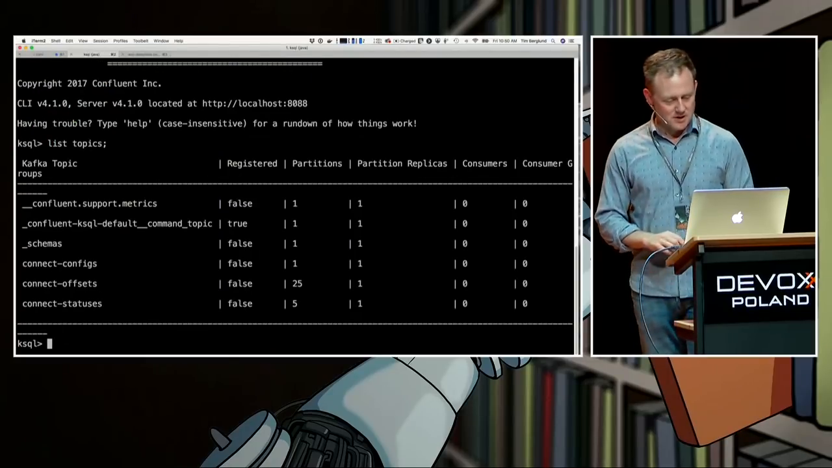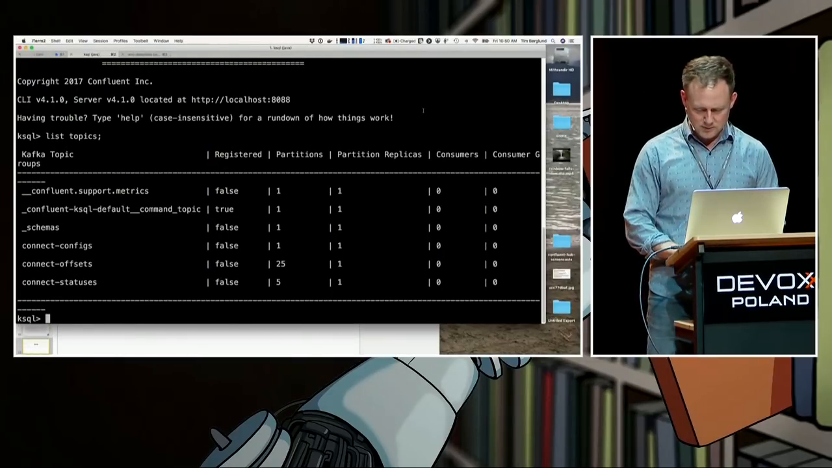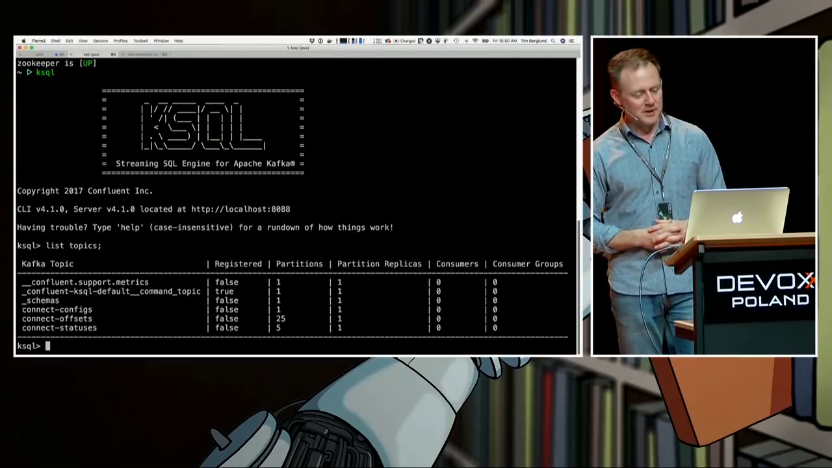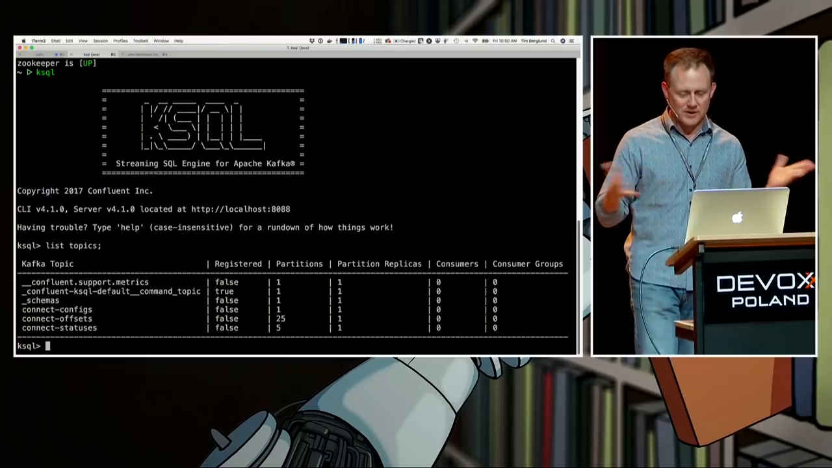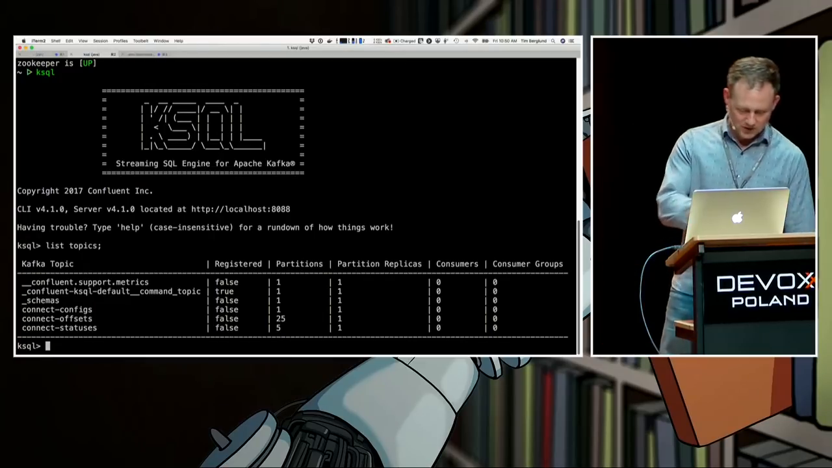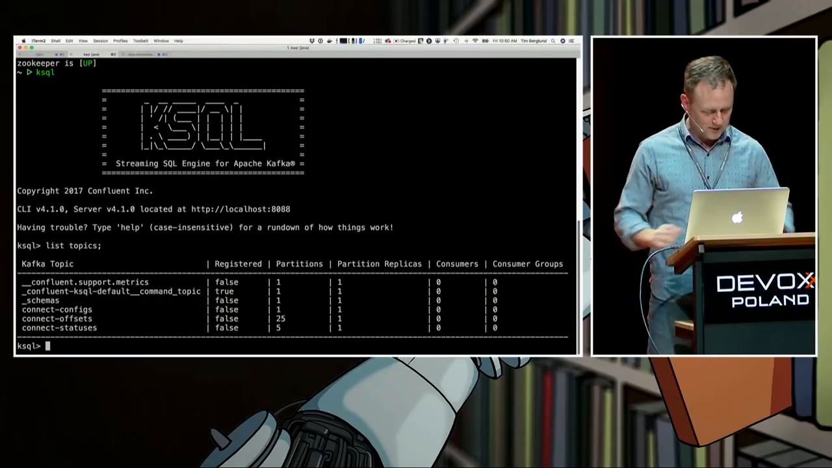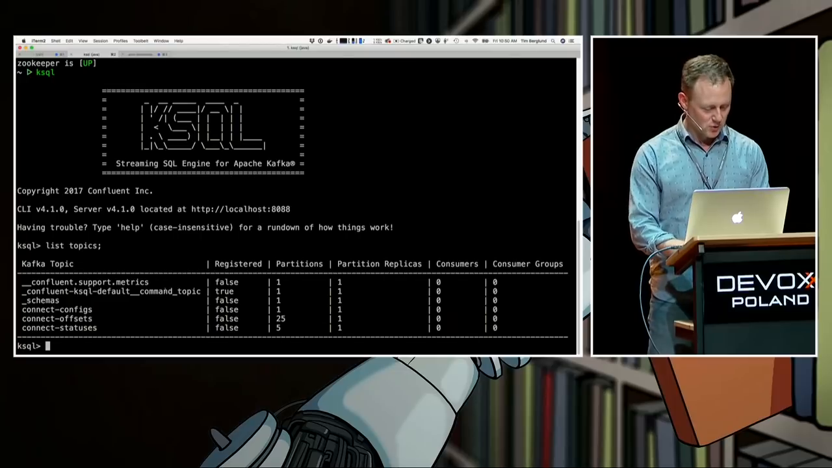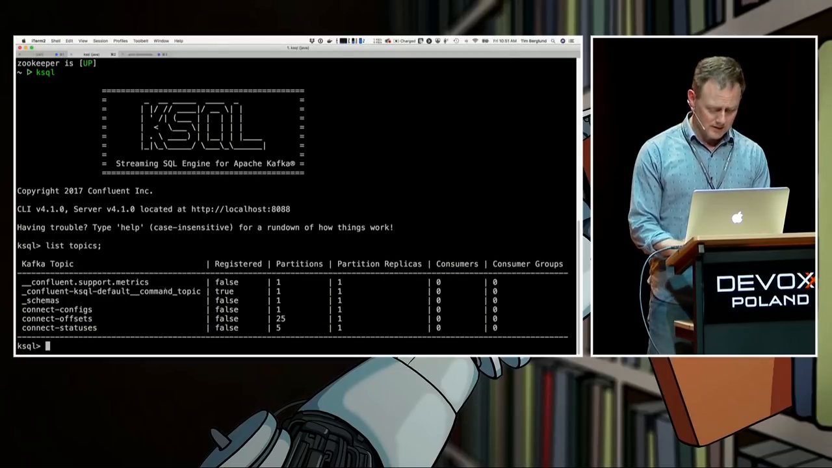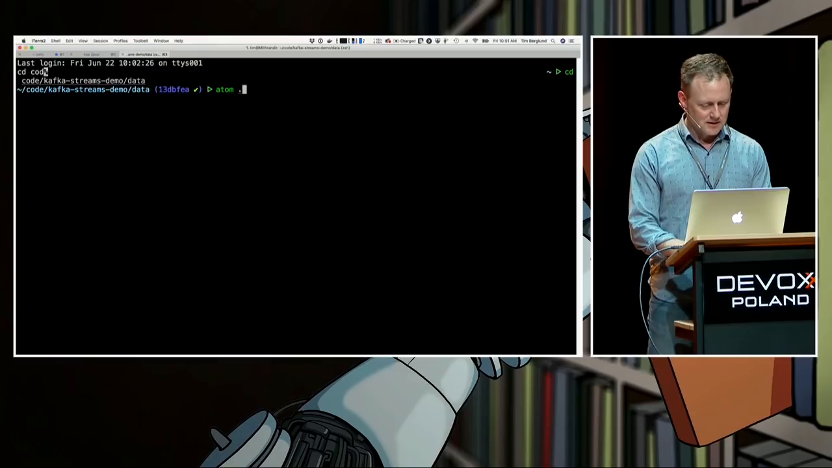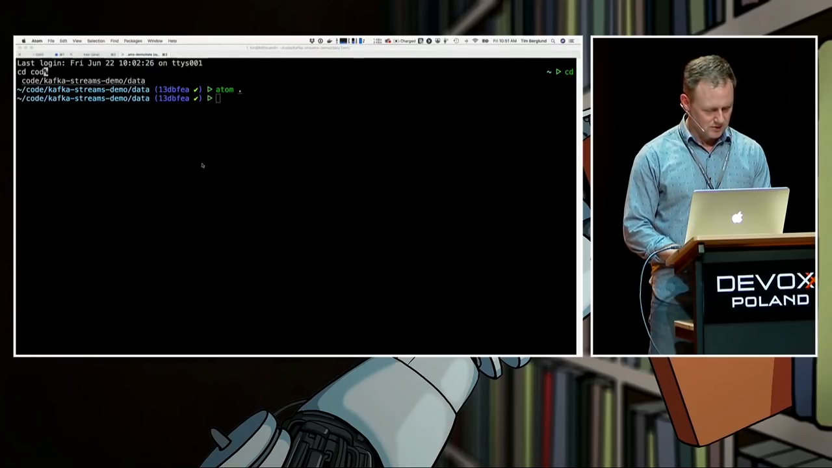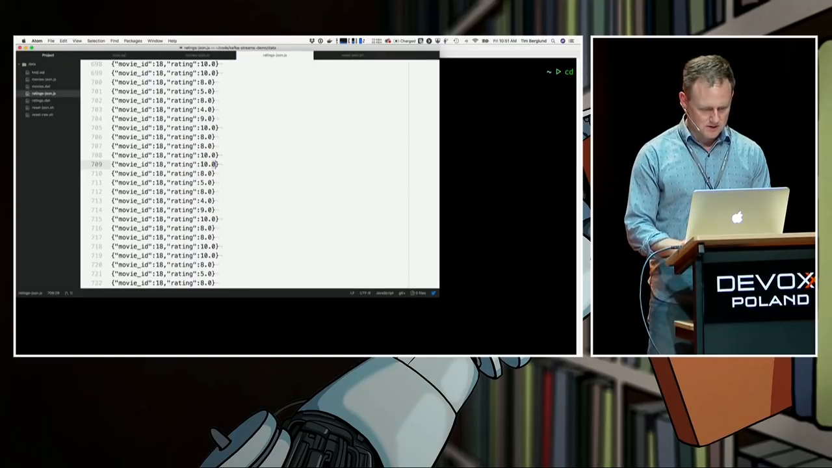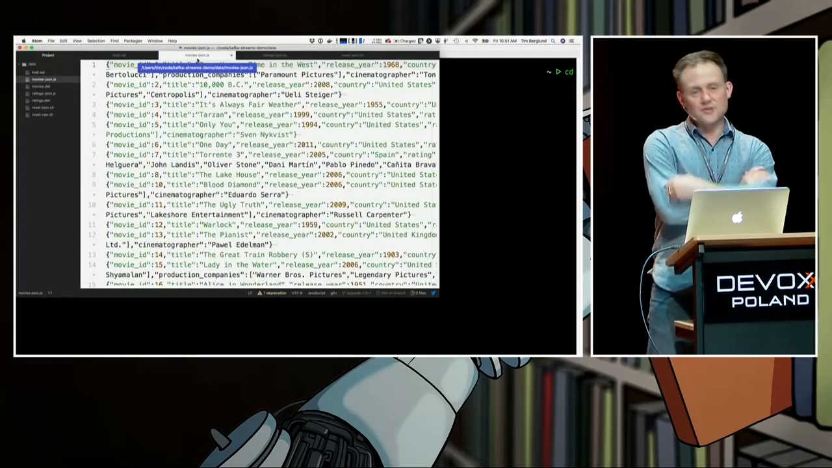So let's see here. All right, I'm going to shrink the font a little bit so it doesn't wrap when we list the topics. There we are. Those topics are just the internal ones that come with the platform when it starts up. It's like some Kafka Connect stuff and schema registry stuff and one KSQL-related topic. Basically, let's just ignore those. We do need some data, though, and that data is going to be this. This should be easy enough to find. It is. Good deal. We're going to rate some movies.